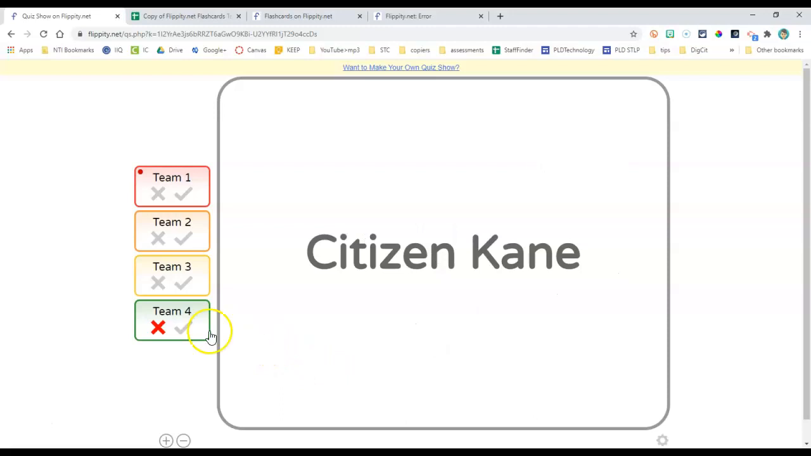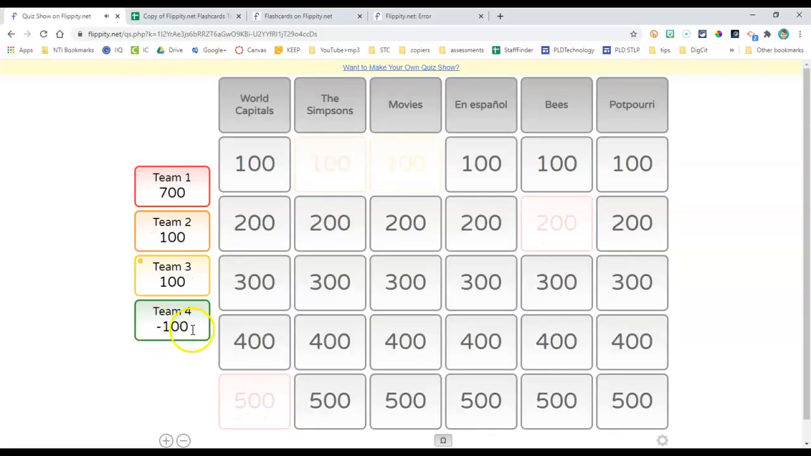And Citizen Kane was the correct answer. Team 3 got that. Notice it took away 100 points for the team that answered incorrectly. You get the idea.